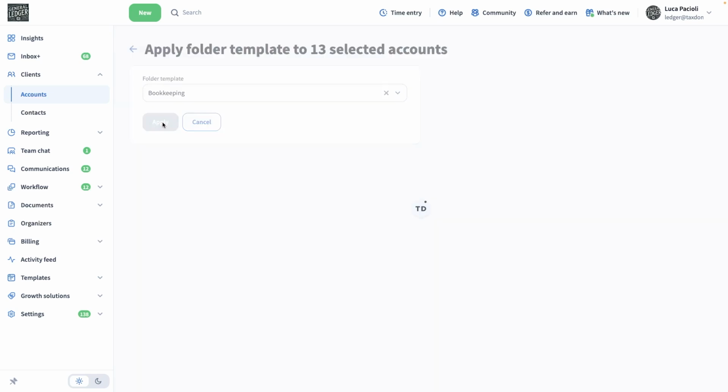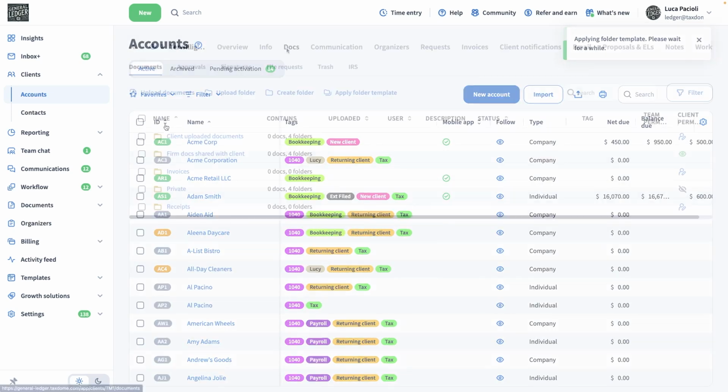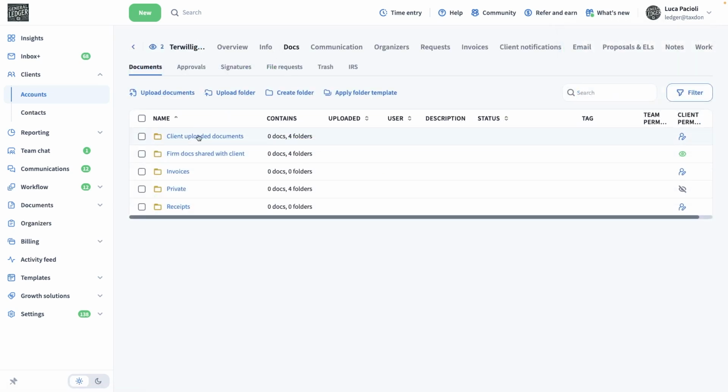Once done, we can open any of the accounts to see the updated folder structure in the Docs tab. This is a quick and efficient way to keep your document folders consistent across multiple client accounts.